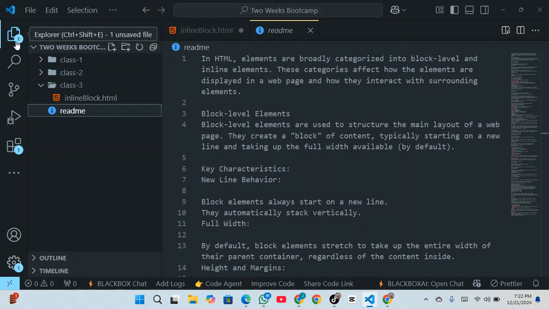So let us look at key characteristics of block level element, which is new line behavior. So every block level element usually starts on a new line. So block elements always start on a new line. They automatically stack vertically. They are arranged vertically. They stack what? Vertically. So by default, block elements stretch to take up the entire width of their parent container, regardless of the content inside.